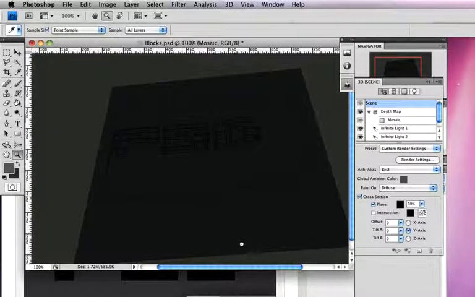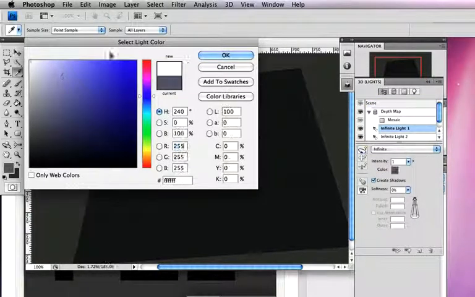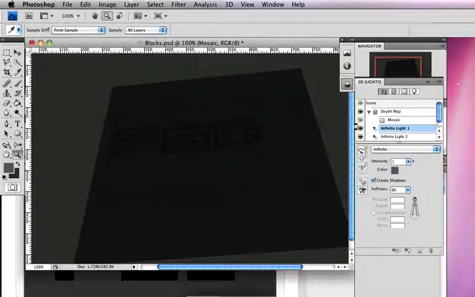And click on OK. Alright, the next thing we need to do is tweak these lights. We've got infinite light 1, 2, and 3. We're going to start with light 1. We're going to set the color of that to white, and again select OK.